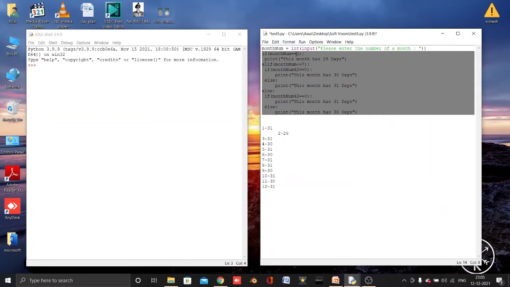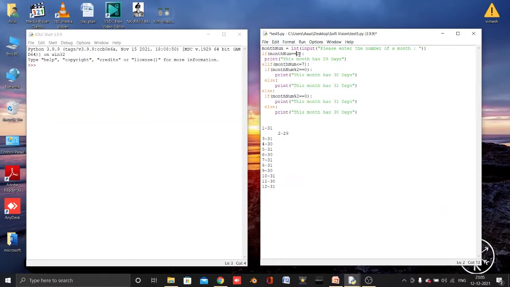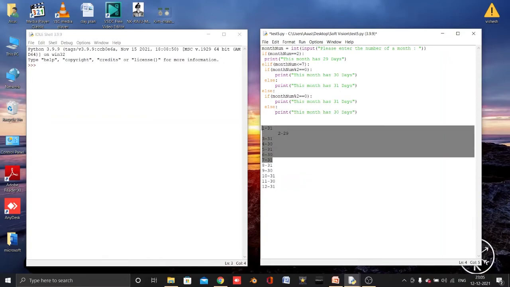So the first condition we are implementing is checking whether the number of the month is 2 or not. If that's so, then the result should be 29 days, right? So we are displaying that the month has 29 days. Or we are checking whether the month number is less than or equal to 7. That means we are checking this category.